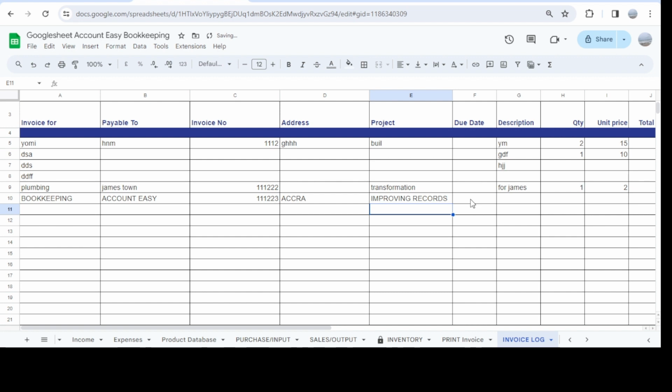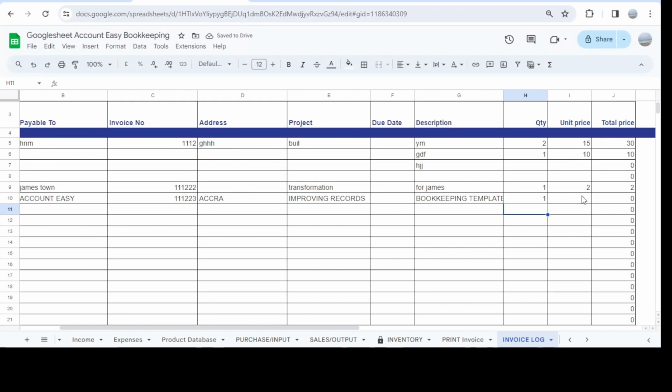And enter the due date, improving records project, and the description. And you enter your quantity, it's 1, and the unit. What does it cost us? It cost us 500. This is 500 and it automatically calculates here.